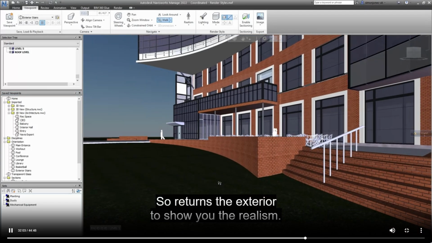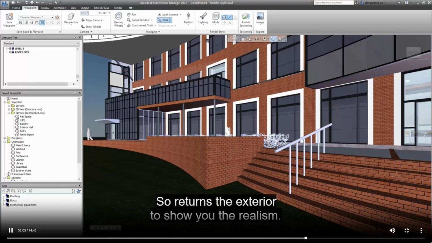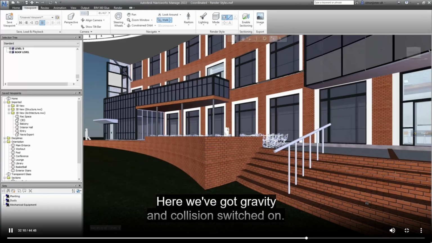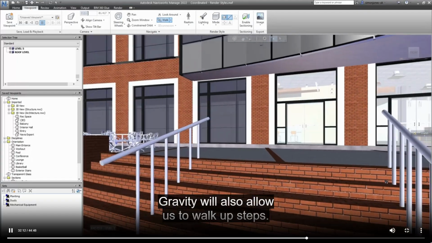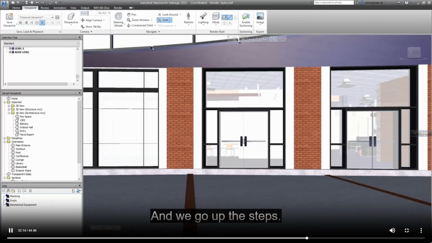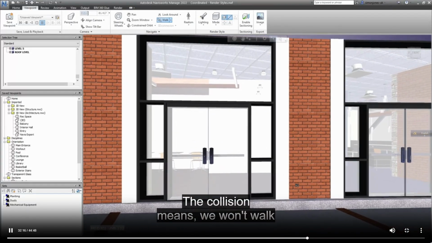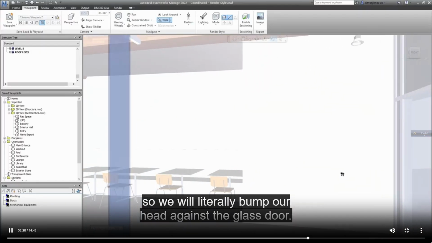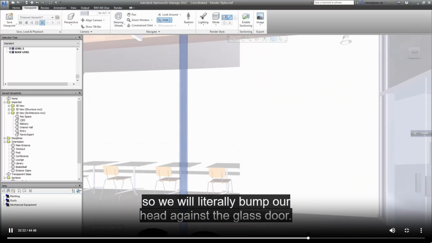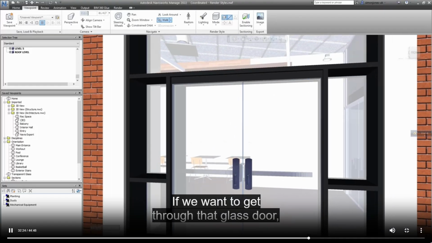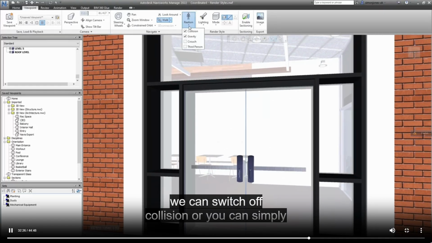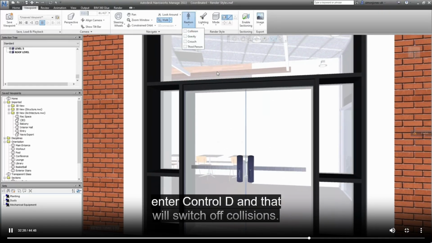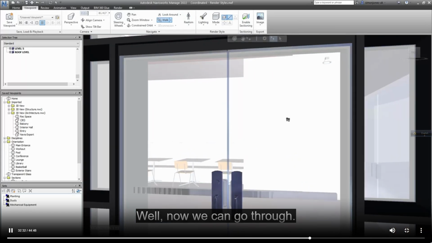If we return to the exterior, I'm going to show you the realism. Here we've got gravity and collision switched on. Gravity will also enable us to walk up steps. There we go, up the steps. The collision means we won't walk through walls or even this glass door, so we will literally bump our head against the glass door. If we want to get through that glass door, we can switch off collision, or you can simply enter Control D, and that will switch off collision as well. Now we can go through.